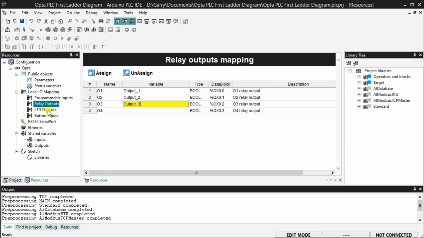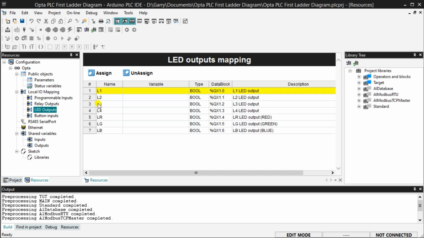Select LED Outputs, which displays the LED output mapping. These are the status lights on the Opta PLC unit. We will make these represent the relays in our program. Assign a variable name to the 3 LED outputs that we will use. The Opta PLC also has a front LED that can be different colors. We will assign the green output to indicate that the PLC is working.